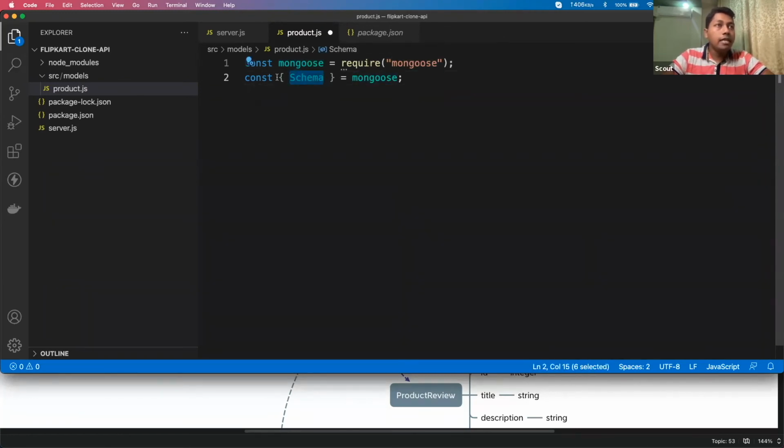Okay, so this is ES6 syntax. You can also write something like const schema equals mongoose dot schema, but it is not a good practice nowadays. This is the ES6 syntax through which you can import multiple other dependencies or functions that you want to use. That means I'm using this schema function that is defined in the mongoose library. Now here I will define my product schema.